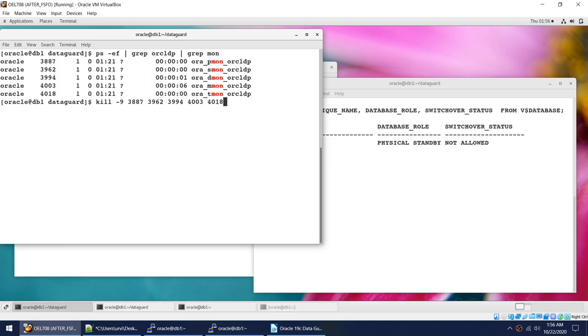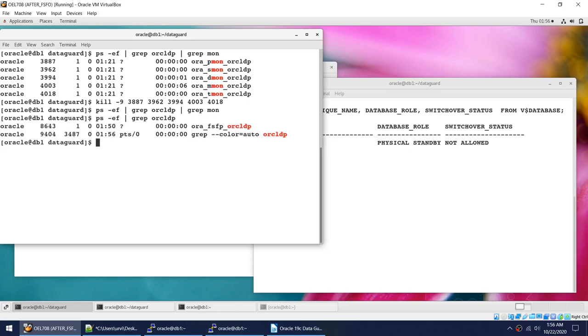Okay, so I have selected all the processes and I'm hitting enter, and let's see. Okay, so it looks like my primary has gone down. If I show you any processes with Oracle DP right now, except this fast start failover, I don't see any process running on primary. See, the PMON and SMON and all the MON processes of Oracle DP have disappeared.